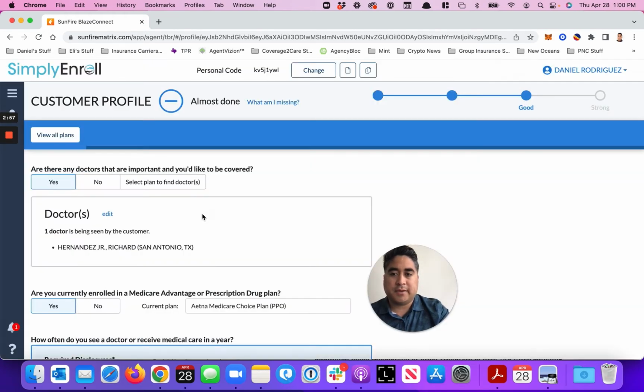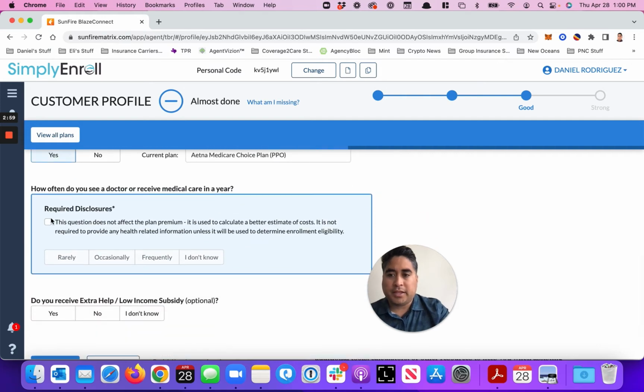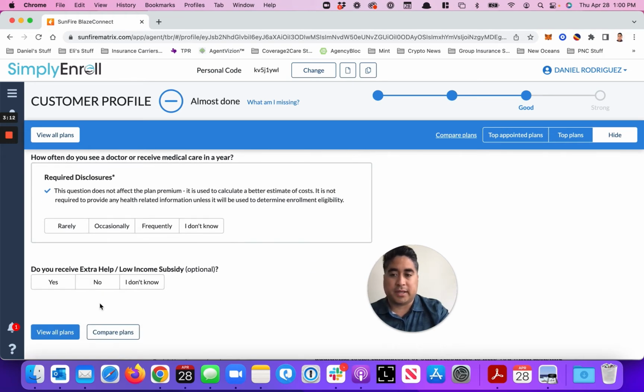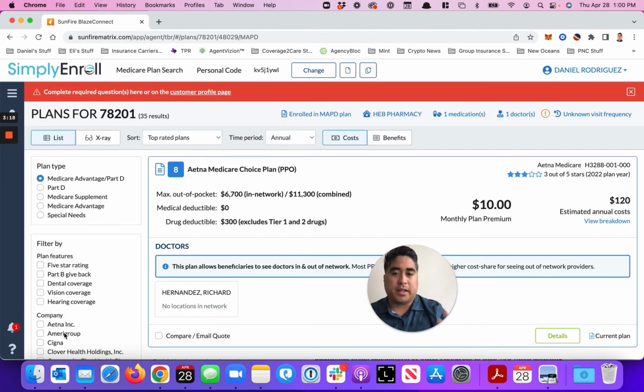And then hit save. And then this is a required disclosure. How often do you see a doctor? Again, it's just taking this information to rate the plan. You don't have to put anything on there. I just click it. And if they have LIS or extra help, optional again. I'm going to put I don't know. And you can kind of go through there as you see fit.